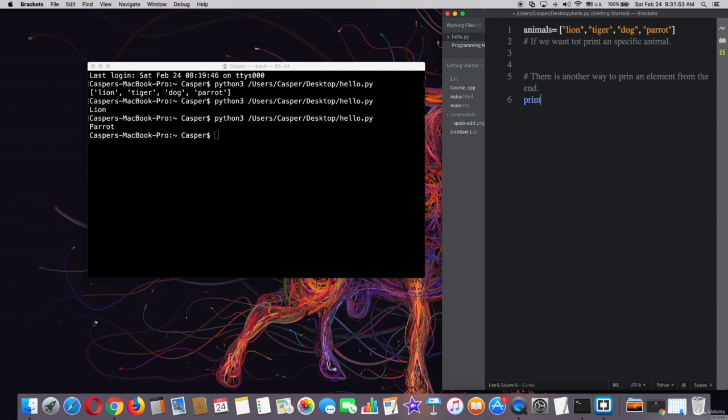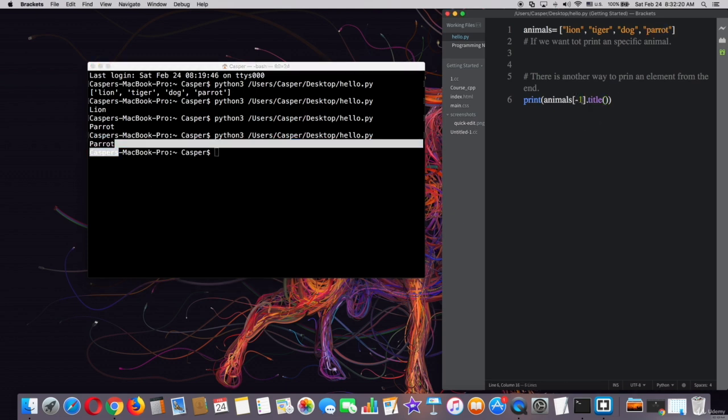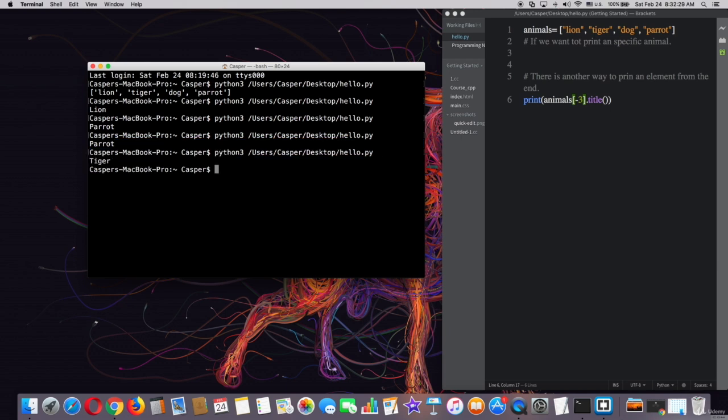which is type print animals brackets and put -1 as example to print from the end, which is parrot, and see that on terminal. So if we change it to -3, it will print tiger. Or -4 to print lion.